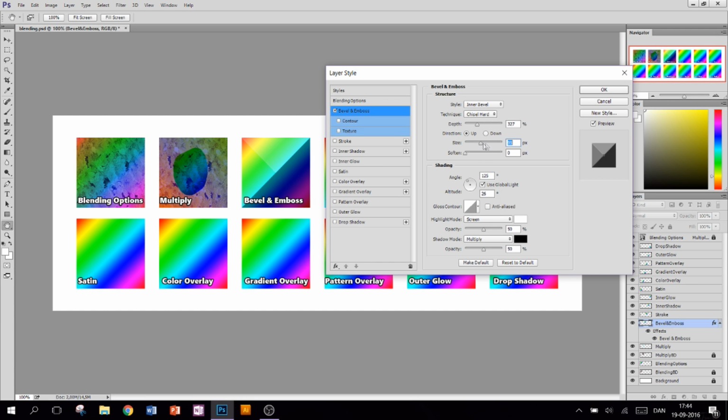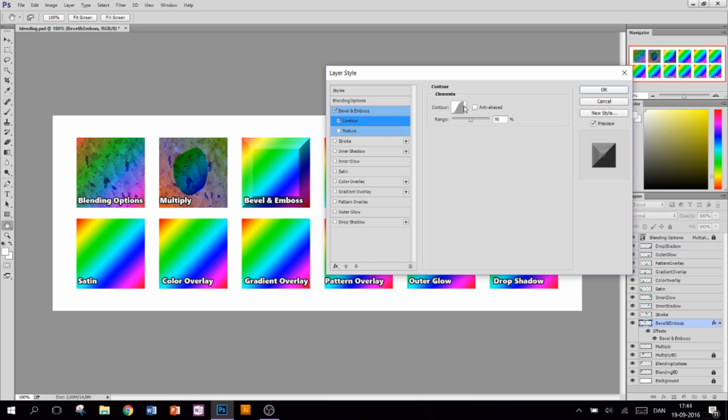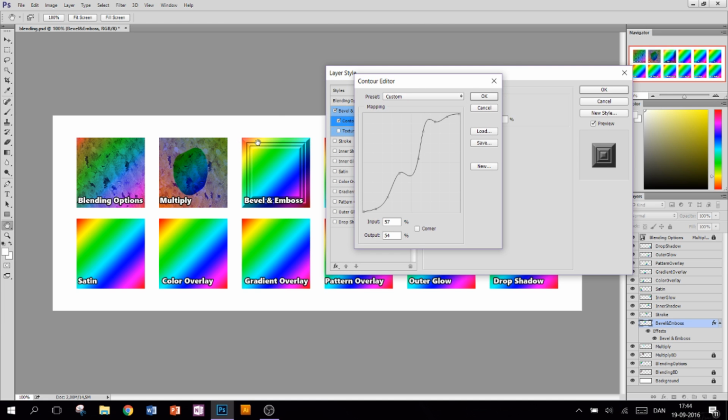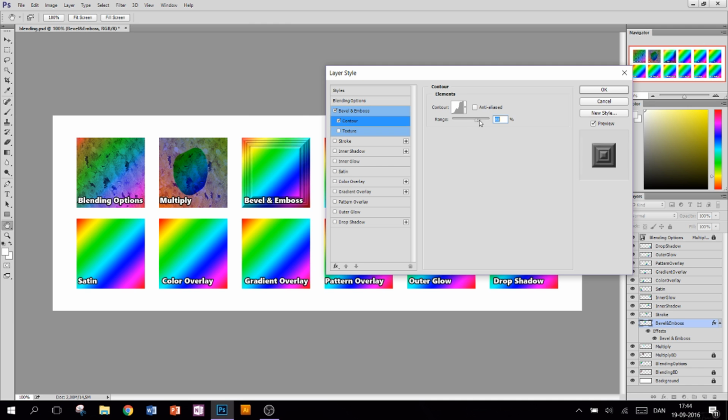You can choose the size. If you go full to the right here, you get pyramid kind of, but we don't want that now. And you can soften the edges, and then you get these sub options here. Contour, you can make your own by clicking here and dragging these around. That looks kind of weird, but that's gonna choose where the bevel will kind of chisel into the content, and you can arrange it here.